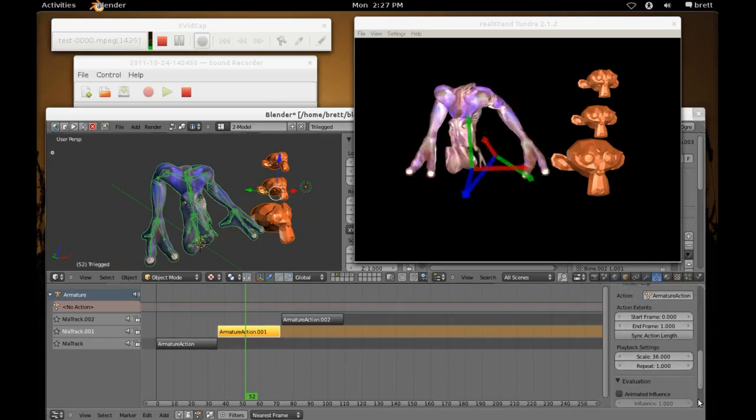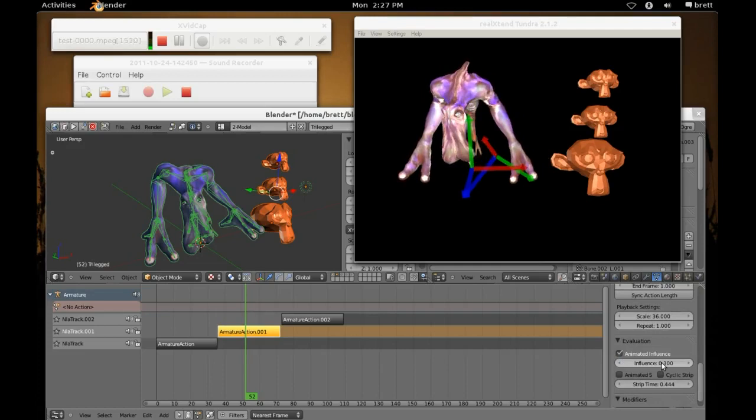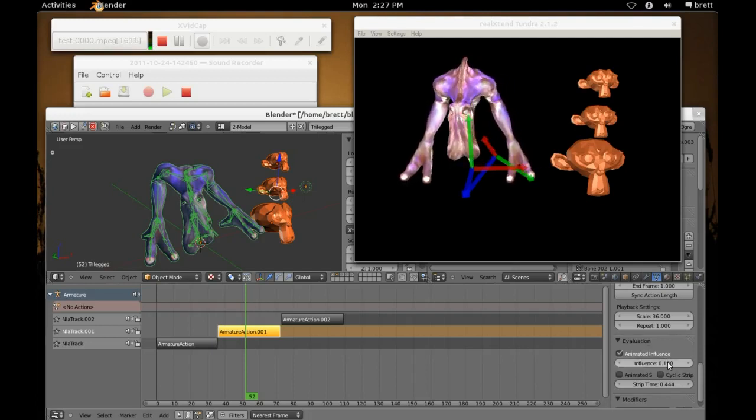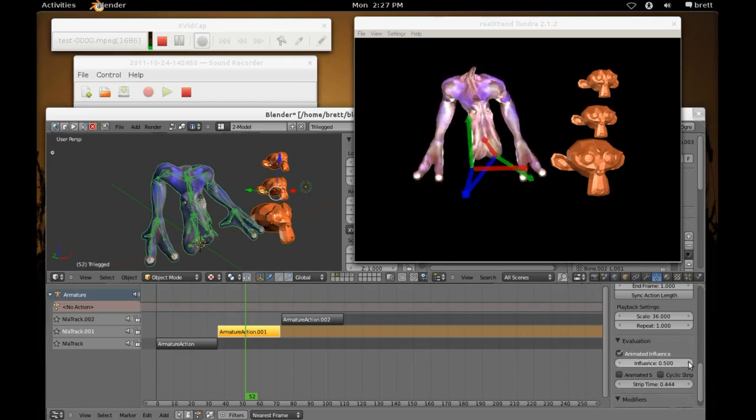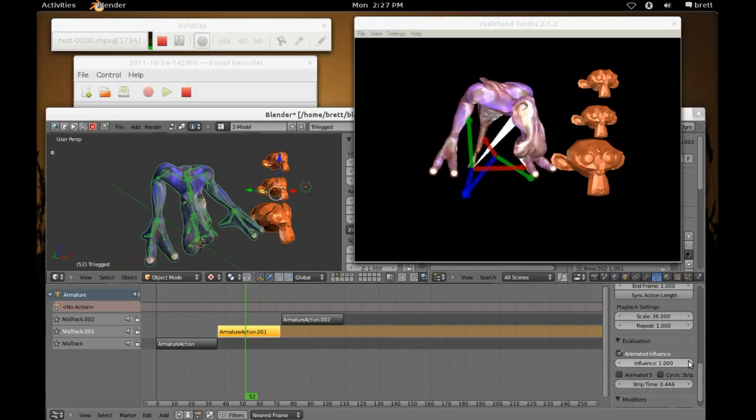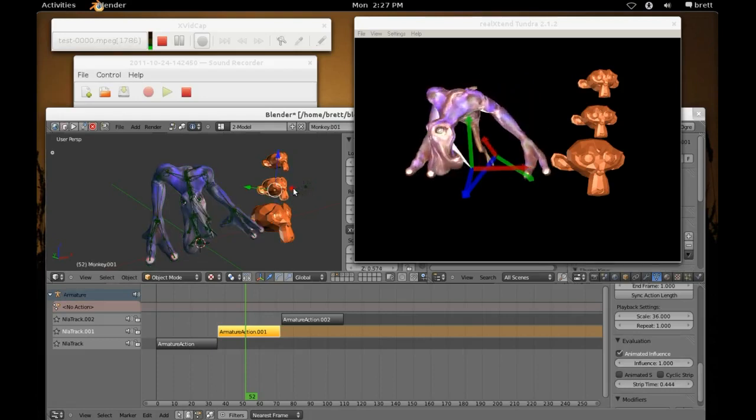We can also set the influence of the animation track down here. Go to Animated Influence, and if we set it to 0.3, we'll see that the animation is playing back with a reduced influence. So if we take it all the way to 0.1, we hardly see the animation anymore. And so back up, we take it back up higher, and back to 1, we fully see the animation.